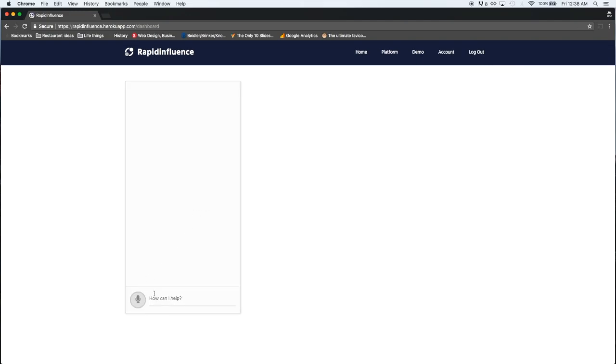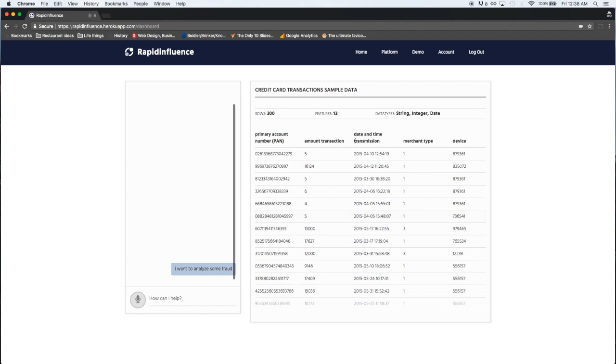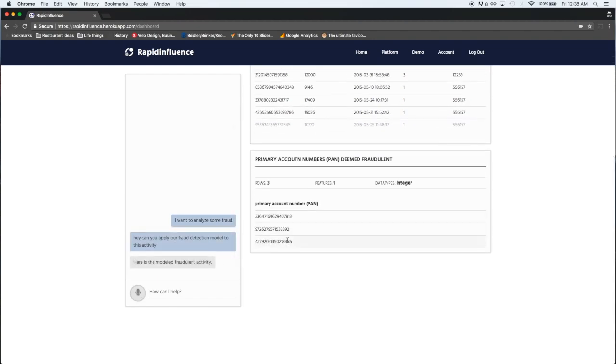So let's go back into our analysis. I want to analyze some fraud. So here we have our sample financial data again, but now that we've gone through that workflow and the model that we saved, we can apply this again quickly, almost as a filter. Hey, can you apply our fraud detection model to this activity? Awesome. So now we don't even have to go through the workflow. If our model was accurate, we can just reapply it to new data as it comes in.